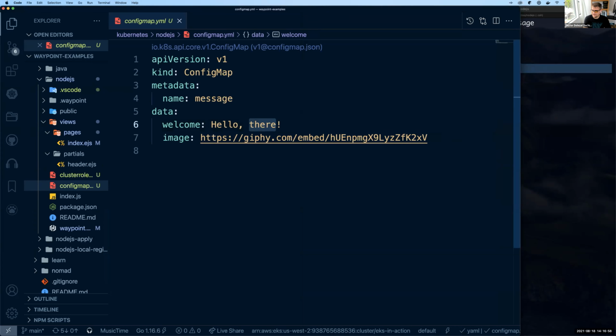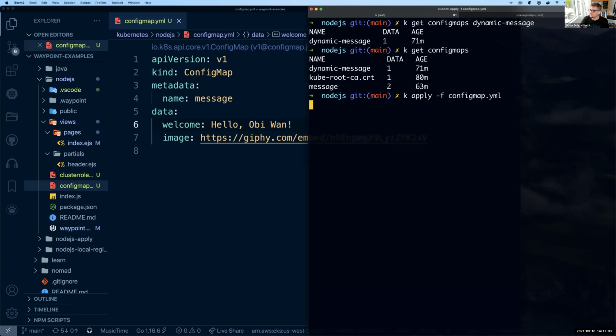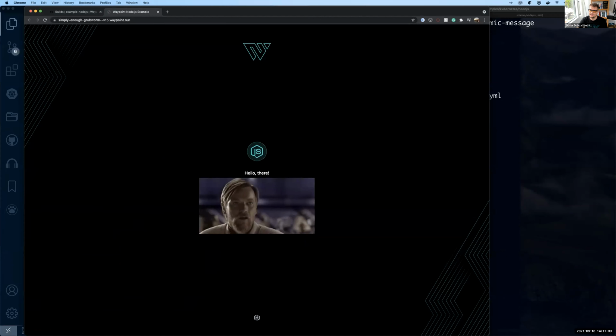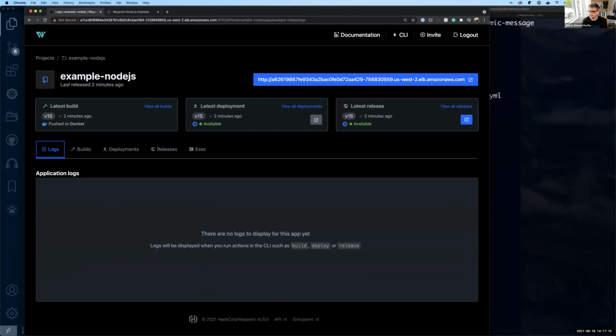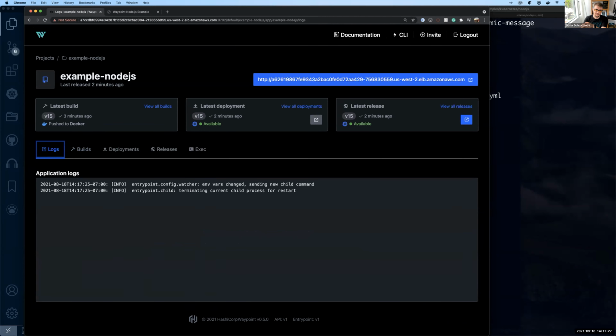So let me go ahead and do this, OB1, and let me go ahead and apply that to the config map. So what's going to happen is we're not actually going to kick off another deployment, which is nice because that would be a really expensive kind of operation, right? So what's actually going to happen is Waypoint is able to watch what we set up as our dynamic configuration. So it's going to actually watch that config map. And as soon as it changes, you'll see right here that it's actually restarting that process. It's not restarting the pod itself. It's actually restarting that process.